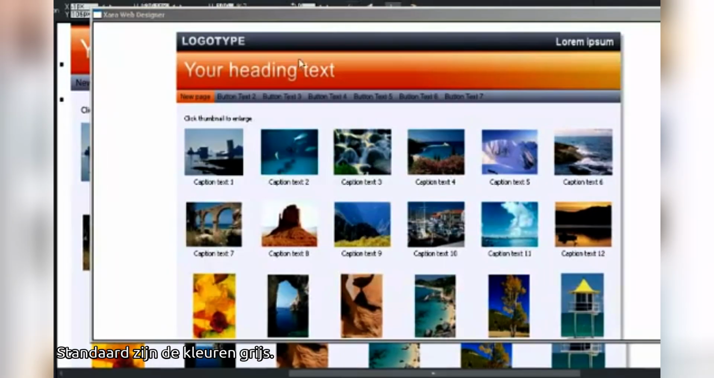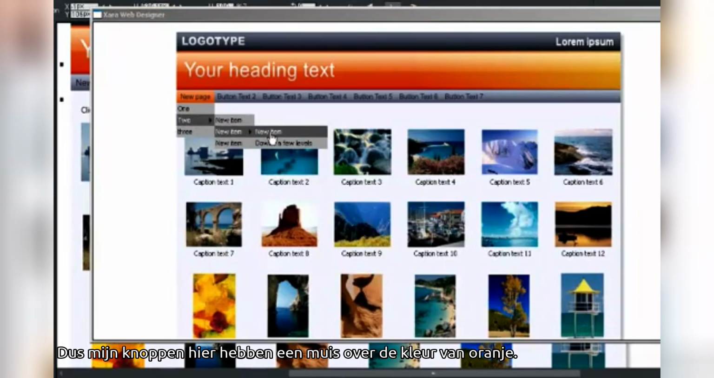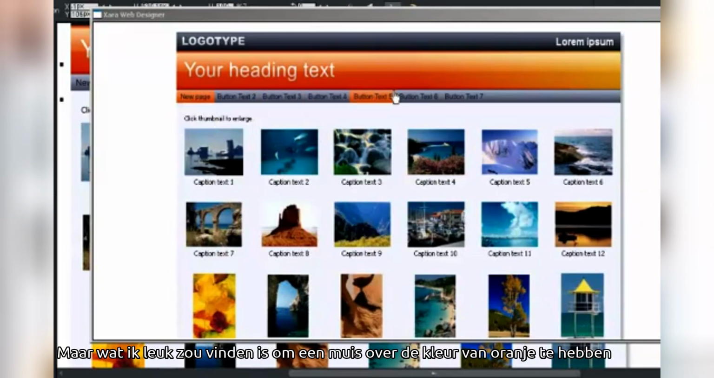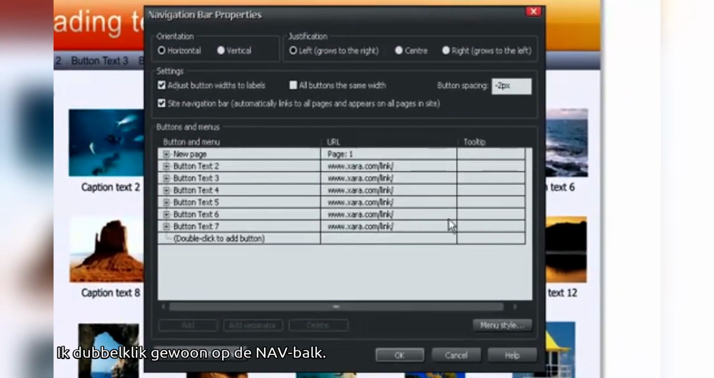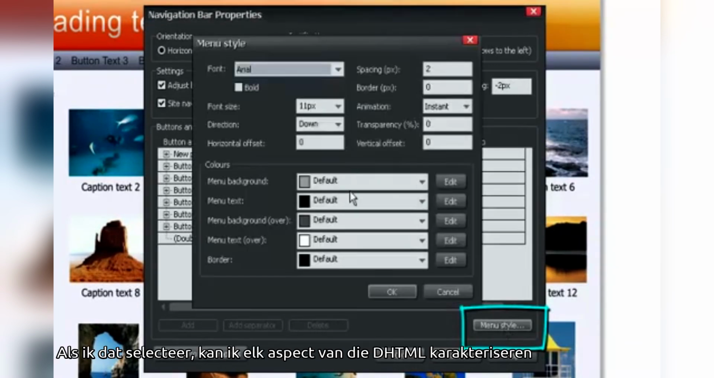But by default, the colours are grey. So my buttons here have got a mouse over colour of orange. But what would be nice is to have a mouse over colour of orange still. So that's quite simple. I just double-click on the nav bar. We've got a button here called menu style. If I select that, I can characterize every aspect of that DHTML menu.